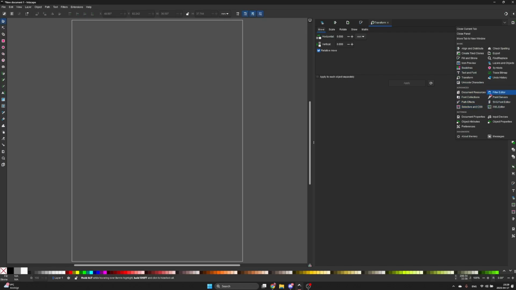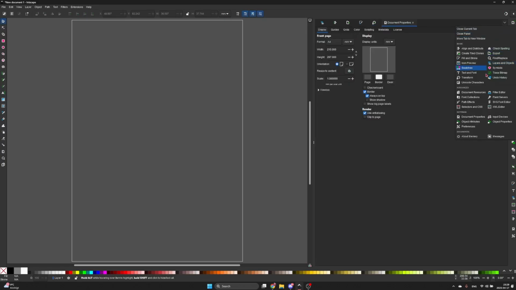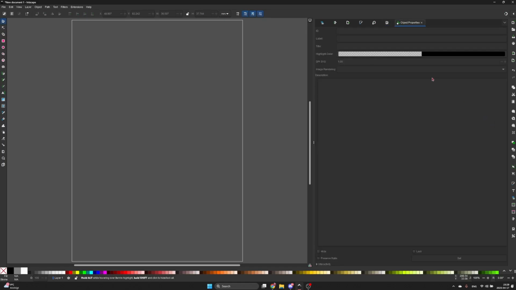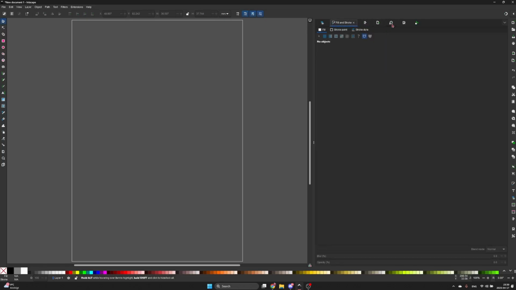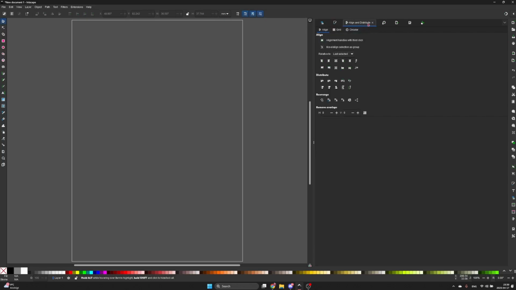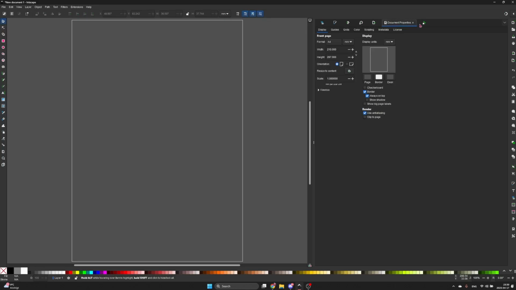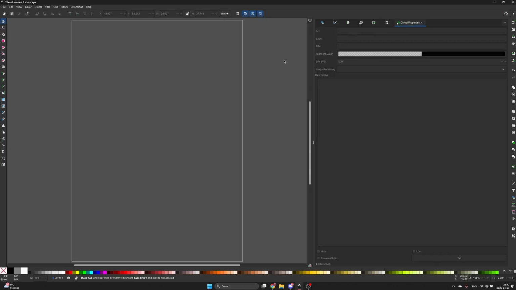Nothing in this one, I believe. Path effects is useful but quite advanced. Document properties is good to have, along with object properties. And these are the ones I use the most. You can order these any way you'd like. So these give you accessibility to a lot of stuff you will very commonly do while using Inkscape. So that's it for setup.